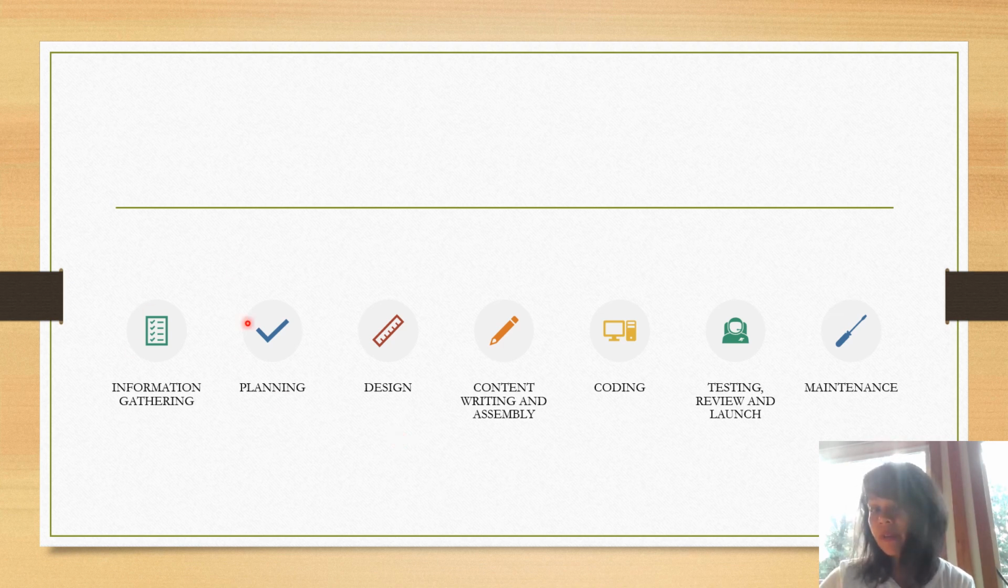Okay, so again, we have information gathering. Then we have planning with the sitemap, and the wireframe is created in the planning. Then we have the design phase, and this is where the mockup is created. After the mockup is done, then we also look at content writing and assembly, putting together content, and then we take it into coding, where it's HTML and CSS coding and JavaScript possibly. Then after the website has been created, developed, then we take it into review and launch and maintenance. Okay, but going back to where we are today, we are now in the design phase, which is the mockup.